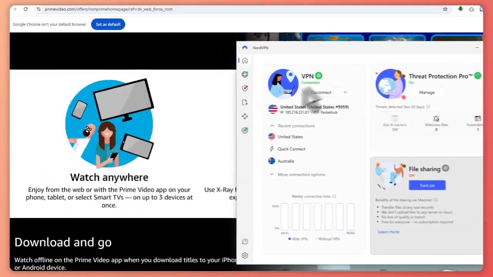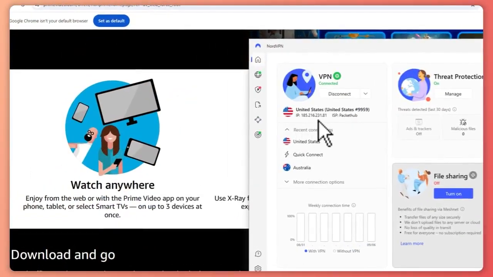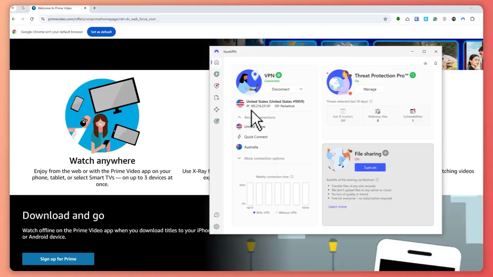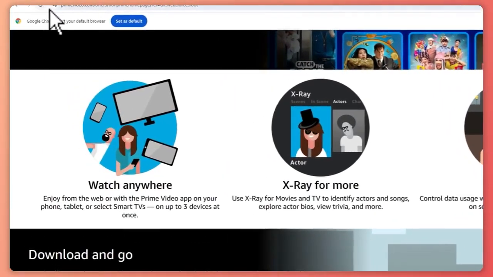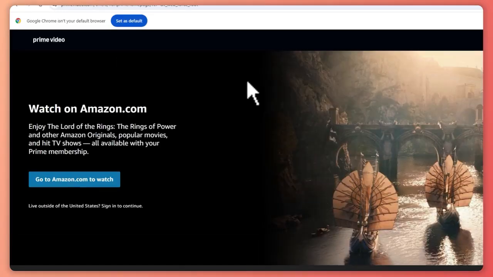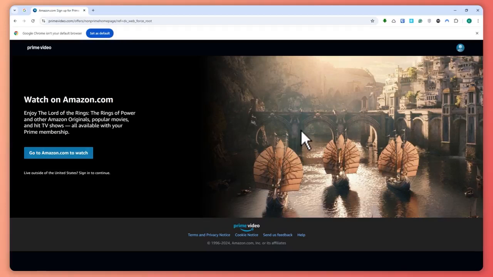And now once you have connected to a server here on NordVPN in the country that you desire, all that's left is to refresh the Prime Video website or app, and then you're able to watch movies or series from another country in Amazon, and your country will now be changed. As you can see right here, it is now detecting that I'm currently in USA.